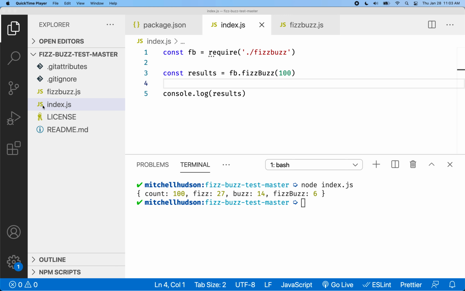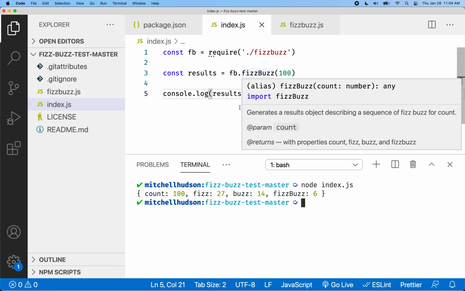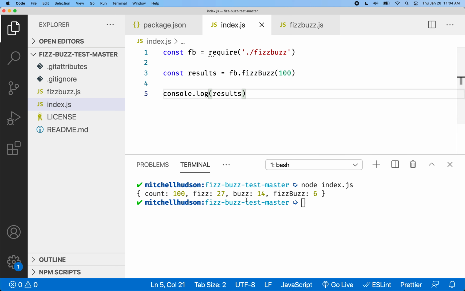This example with FizzBuzz is for class practice, okay? So you're going to translate all this to your string library later. But for right now, we'll test with FizzBuzz. So we ran the FizzBuzz code, and we saw that it returned an object with 100 counts, 27 fizzes, 14 buzzes, and 6 FizzBuzzes for a count of 100, okay? So how can we write some unit tests to see if our code is working?